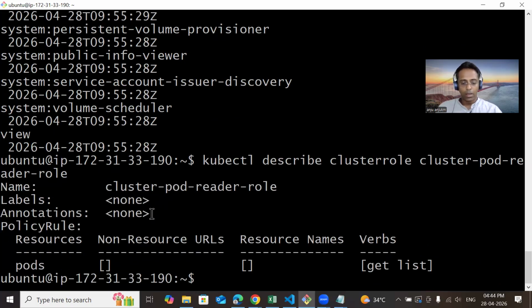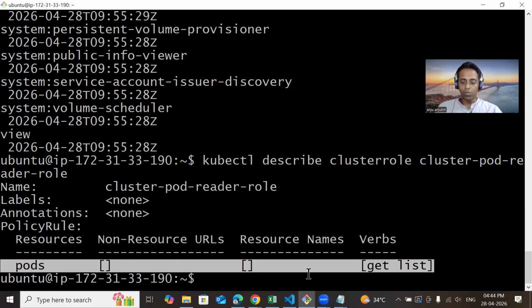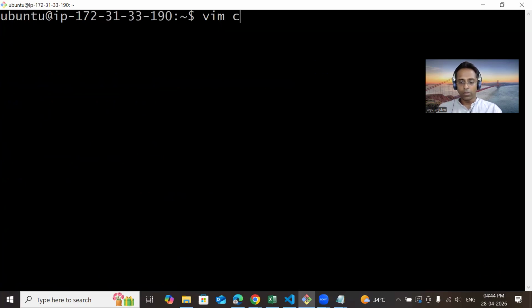So we can see more information about that: the name of the cluster role, and what verbs we used, get and list on the pod resource, right? Next, we can create the cluster role binding. So we can create another file, clusterrolebinding.yaml.